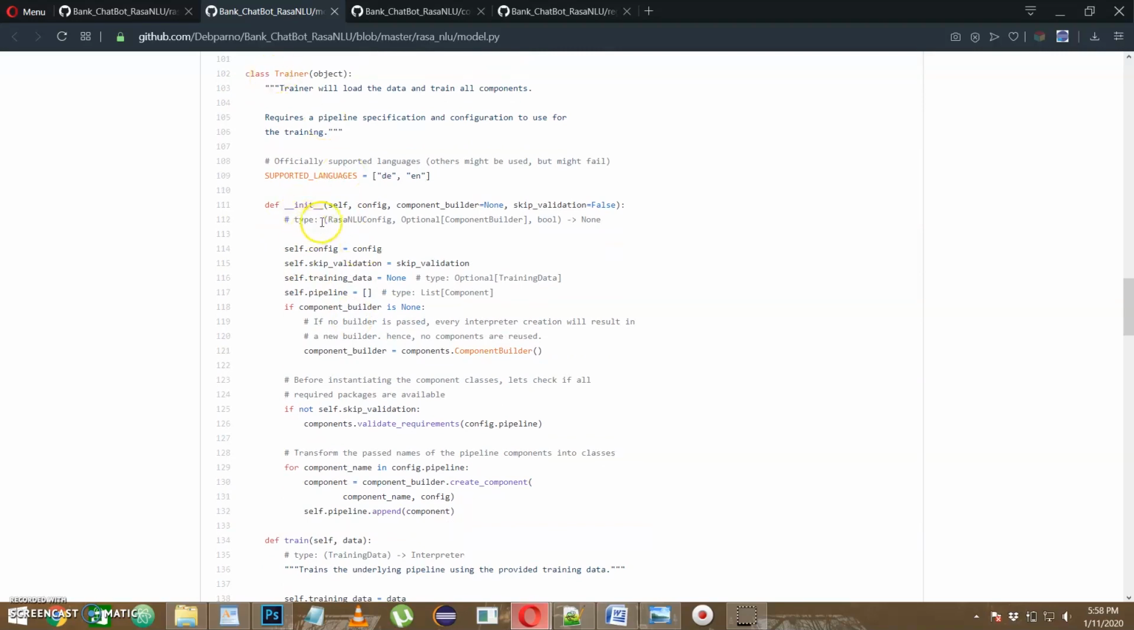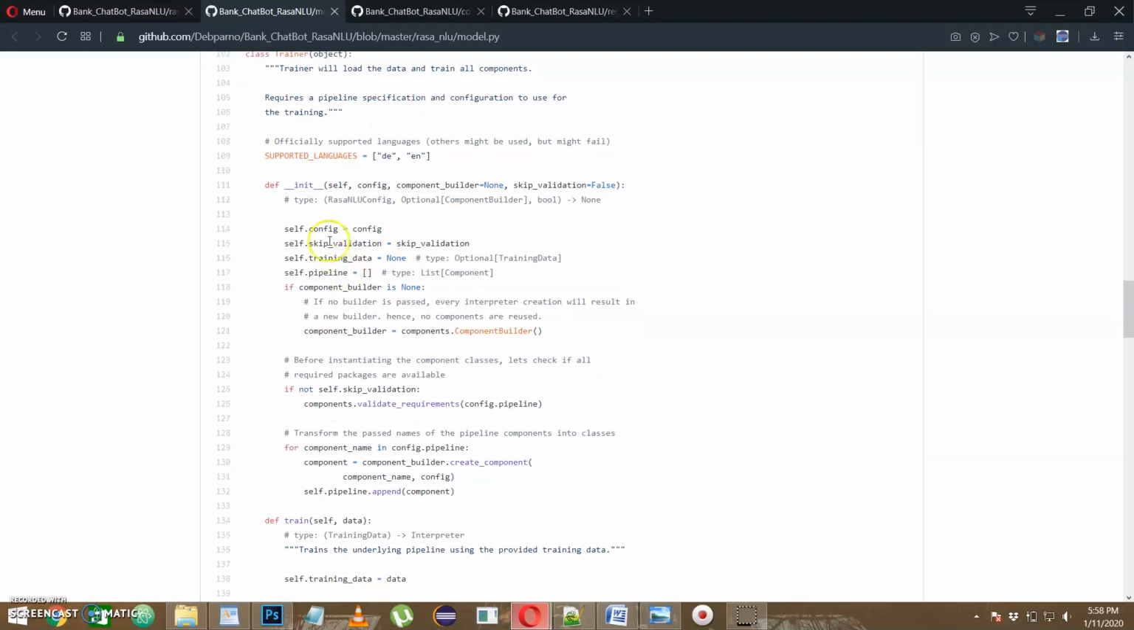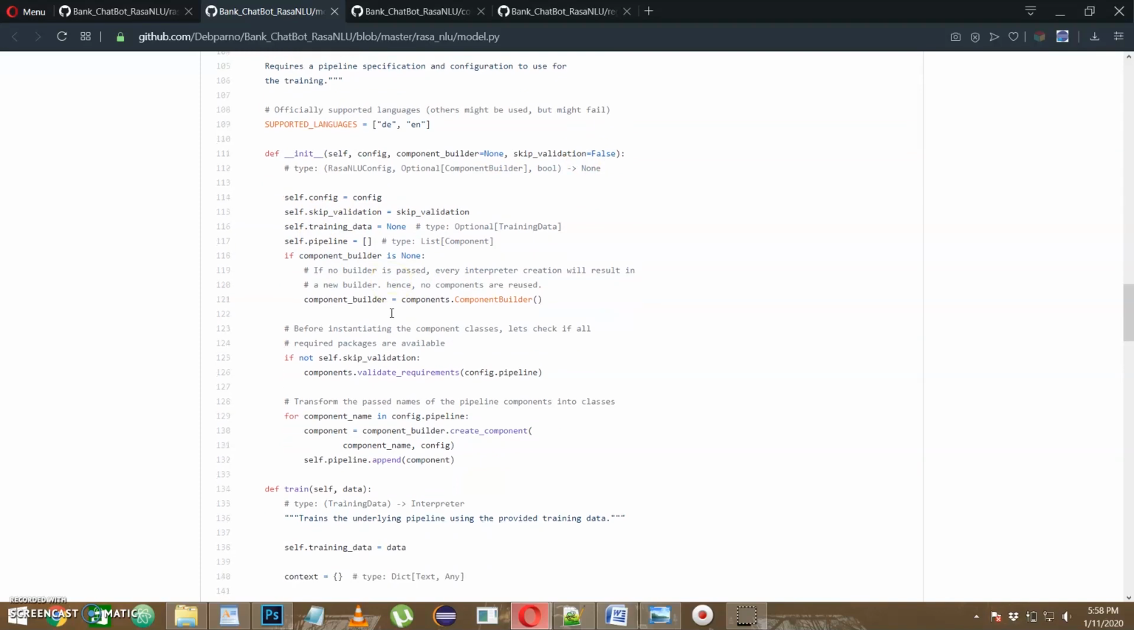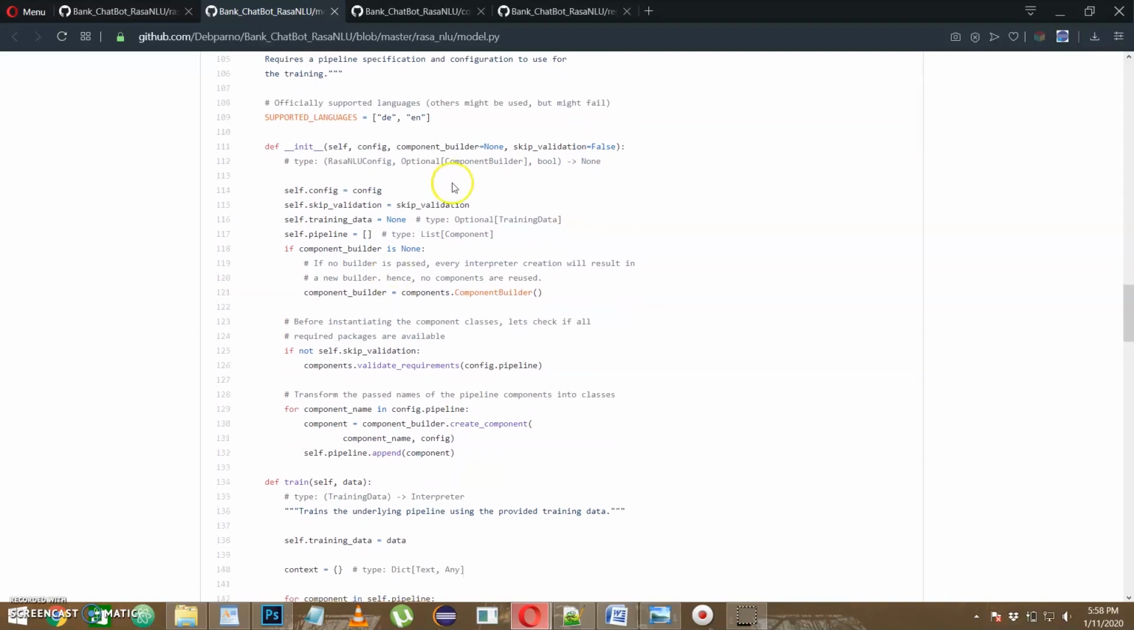So what happens: we have the config parameter and component builder. In configuration, we actually pass the configuration of the whole project. All the configuration information is here, and in skip_validation, if it's false, then we are going to check all the dependencies of each component, and if it's true, then we don't need to do that.